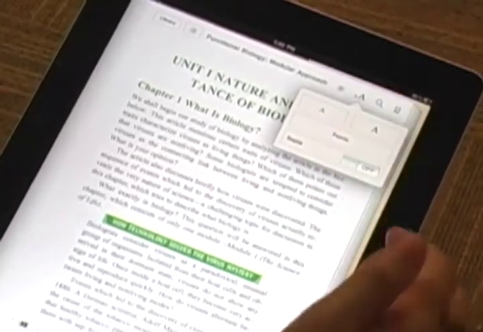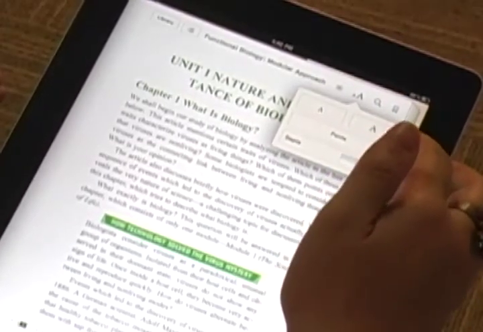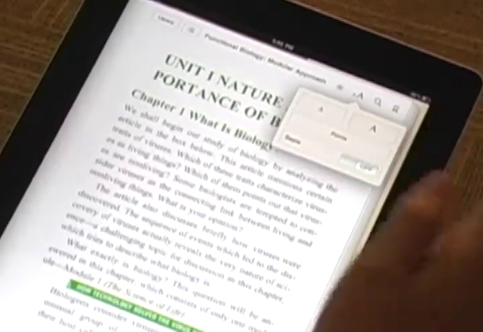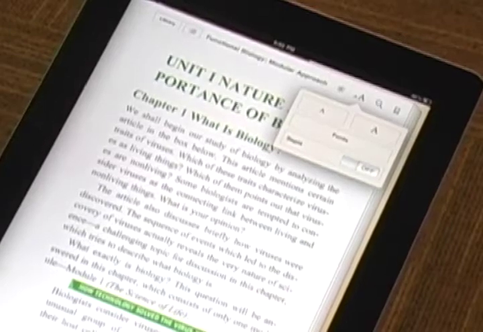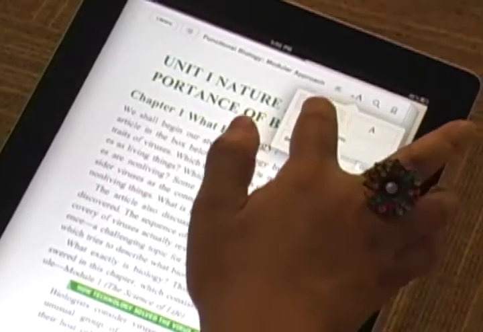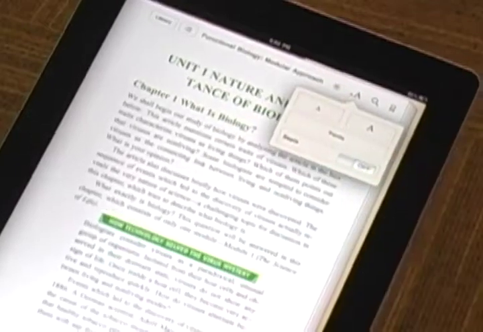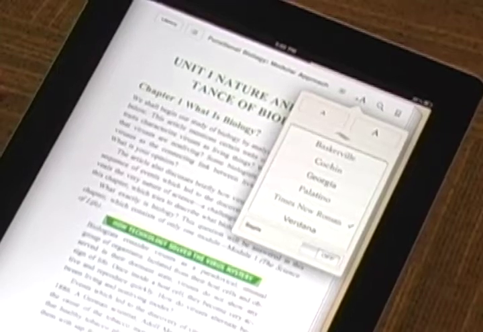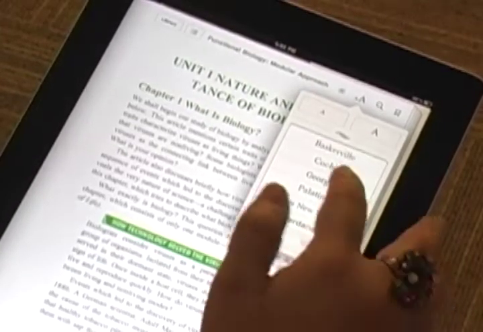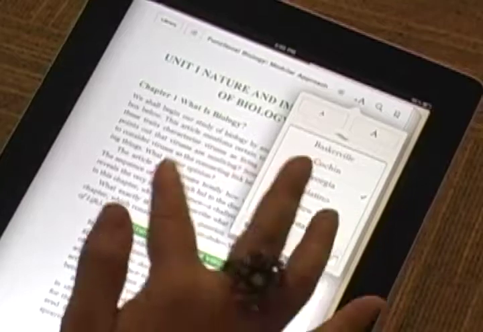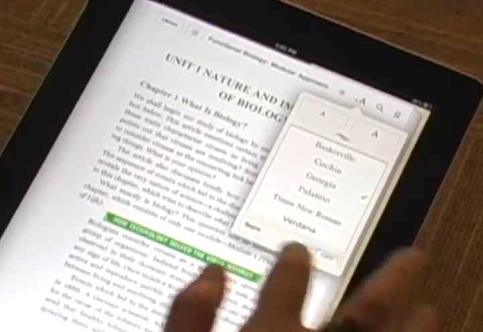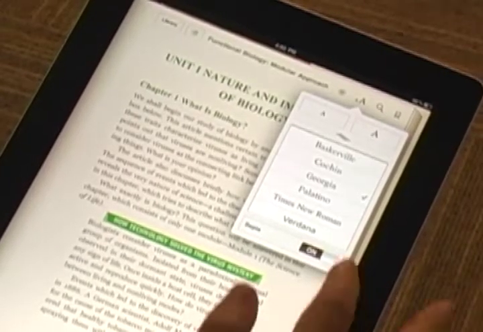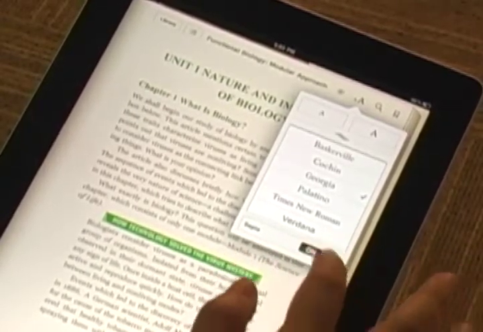When you click on that, you can change the font size. You can make it bigger by clicking on this. So it's much bigger now, easier to read, or you can make it smaller by clicking on that. If you don't want this font, you can change the font too. So now it's Times New Roman. If you want to use Georgia, then change the font. You can also use the sepia function if you want the background colored, or you can turn it off.